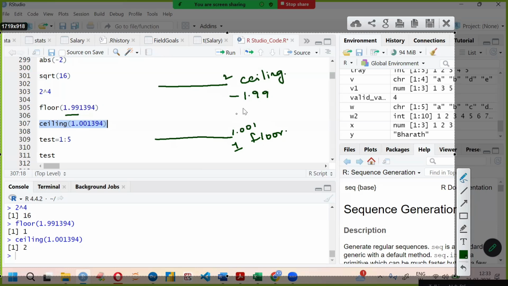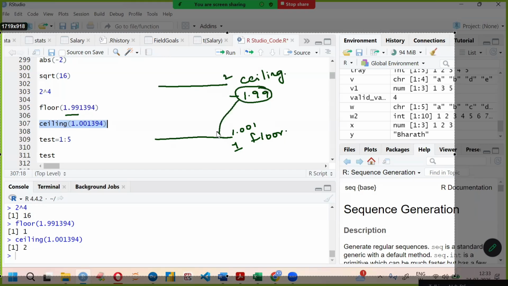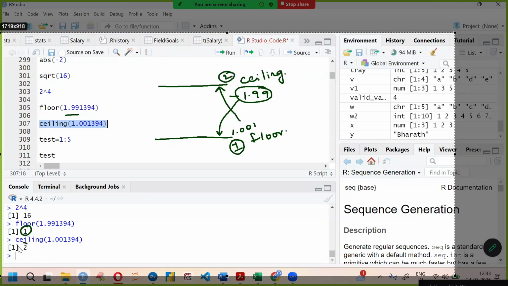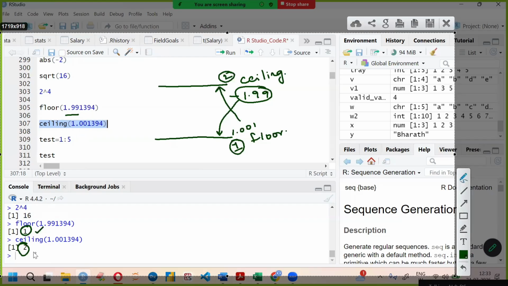If you see, when I asked for floor of 1.99, it will take the floor number, the number which is down to it, and it will give 1, the whole number. When I say ceiling of 1.00, it will take the top whole number and return that value, that is 2. So that is the reason when I asked the floor of 1.99, we got a value of 1. And when I asked the ceiling of 1.00, I got a value of 2. Okay. So that is the thing. Fine.